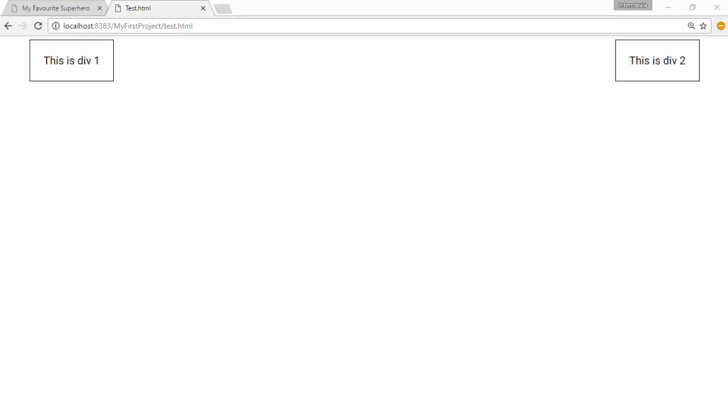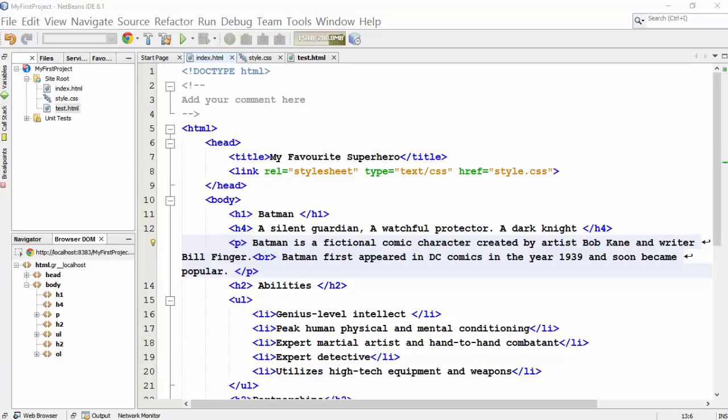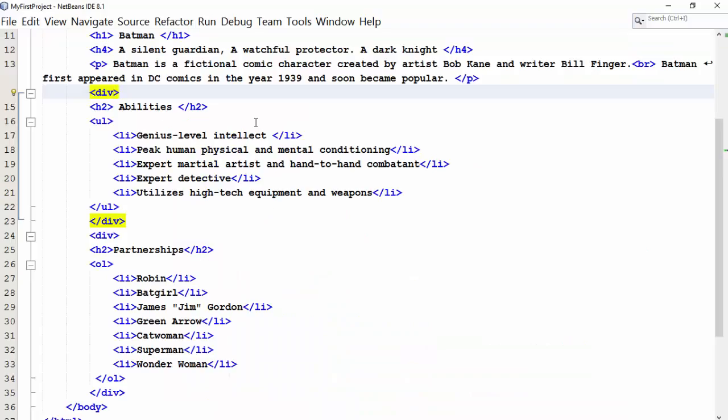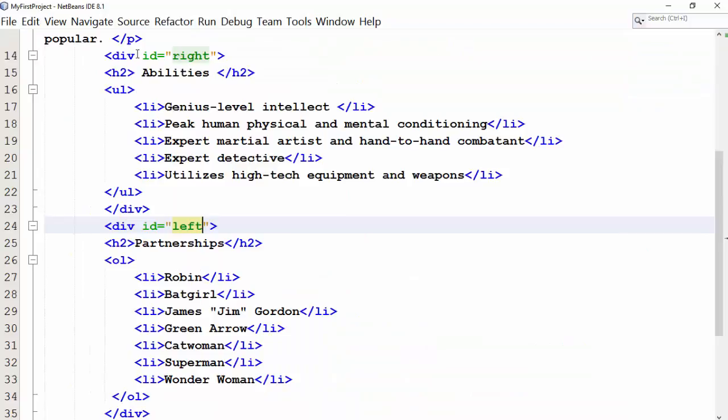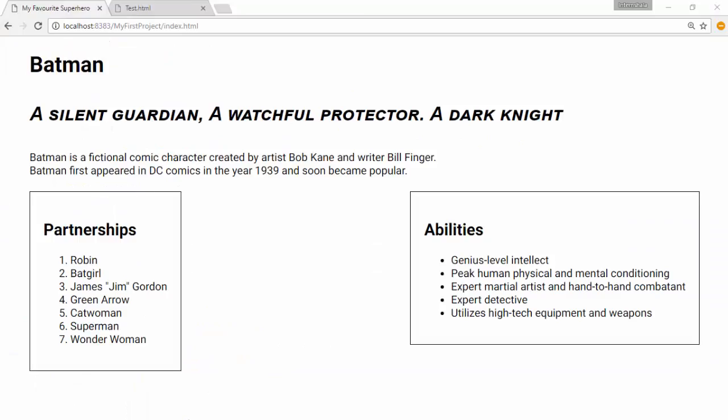I can simply add these two divisions to my index.html file and get the result. You would see that I have added div with id left to ordered list and div with id right to unordered list. Let us go and check outcome. You would see that we have achieved our desired result.